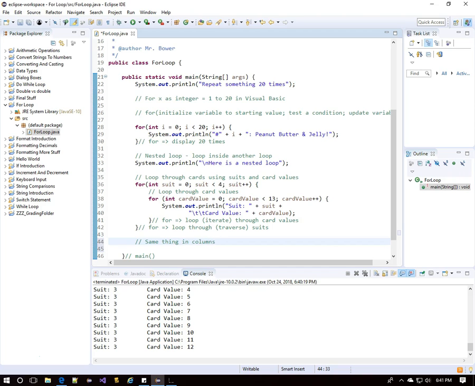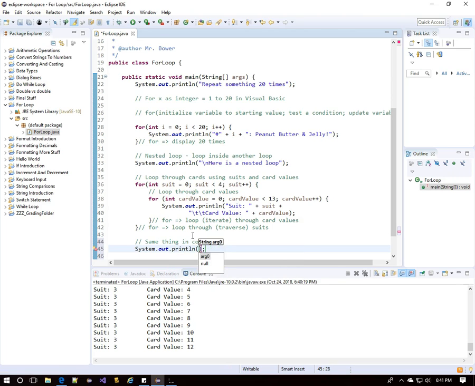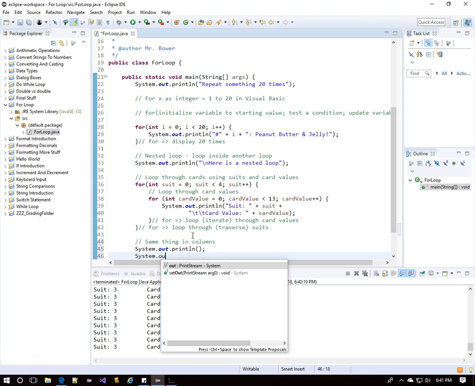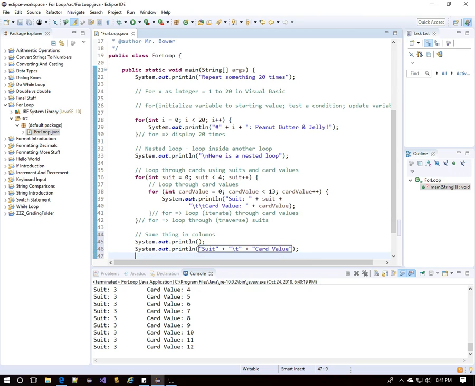Now we're going to do the same thing in columns. I'll get a blank line right here to separate what we did before from what we're doing now. So I'll print some headings, suit, and then I'll use the tab escape character and also have card value. And I'll put some lines underneath them. I'm just going to use some equal signs, and try to make it look a little halfway decent.